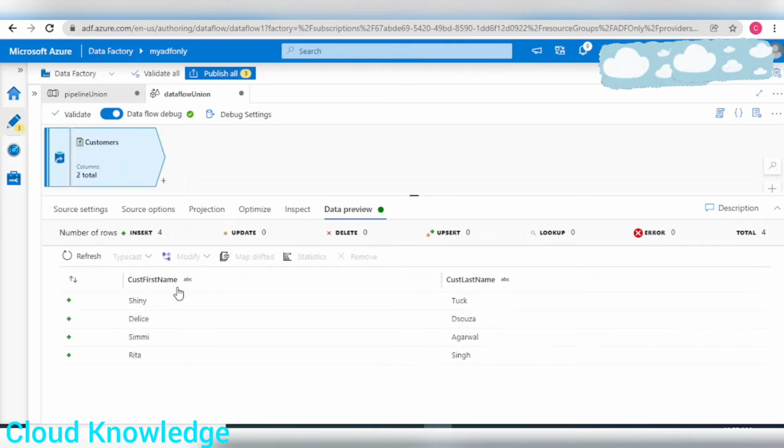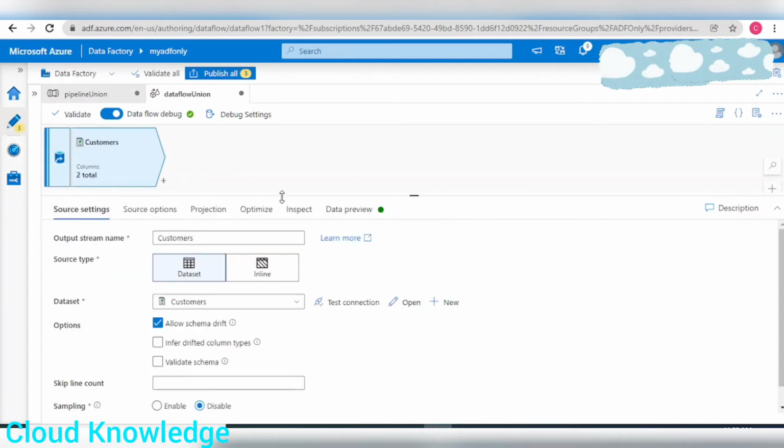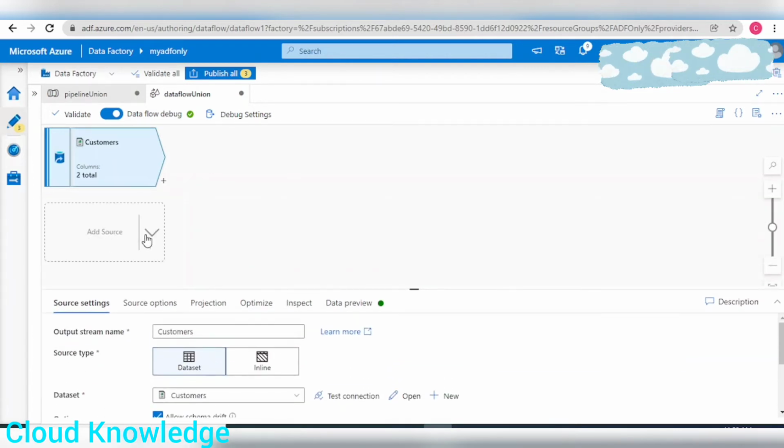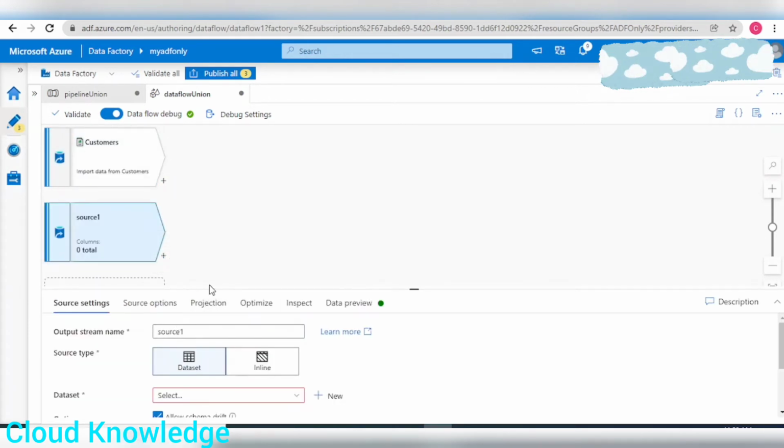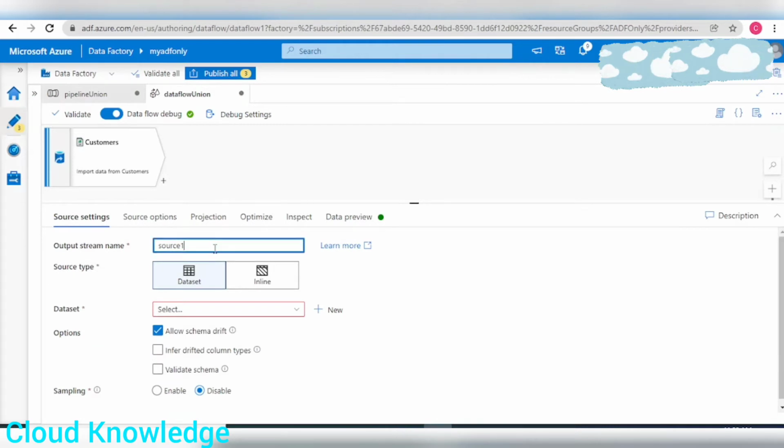Yes, so we got the customer first name, customer last name from the first data set. Okay, now we will add another data set. Here you can see, add source, we'll name it as employees. Okay, now we'll connect to the employees data set.